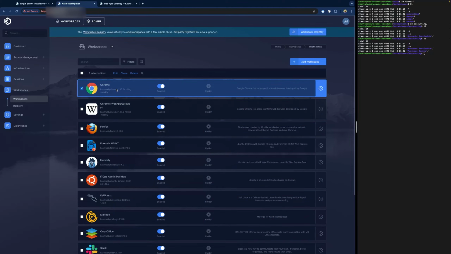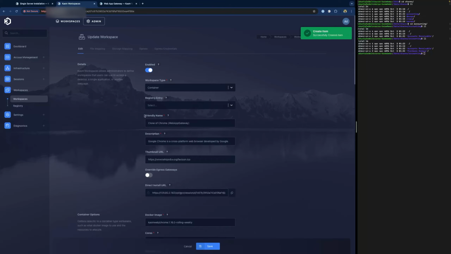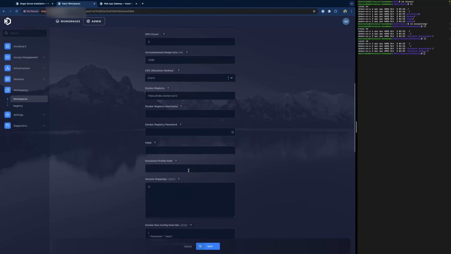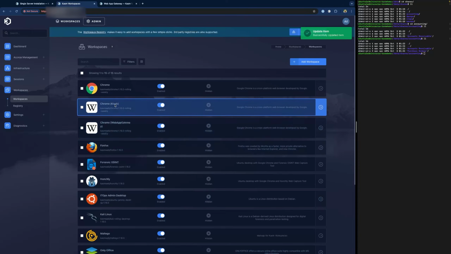So we're going to do it again. Let's clone this one since it already has everything we need. And this one, we will call Kiosk instead of Web App Gateway. Then we will go down to the Docker run config override and add the parameter for kiosk. So I believe it was --kiosk, and then hit save. And now we have Chrome kiosk available to us.